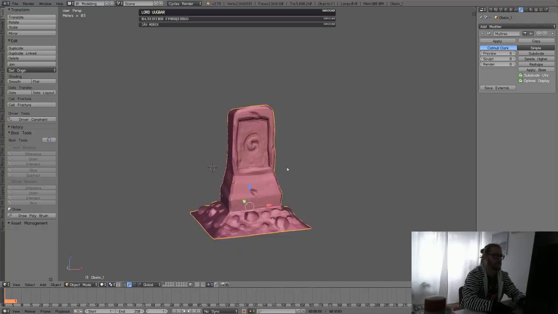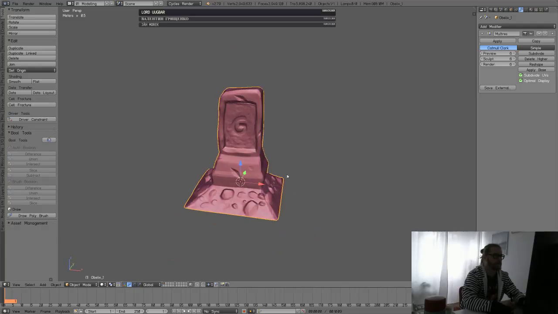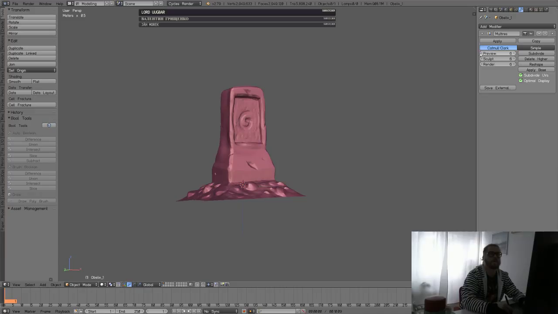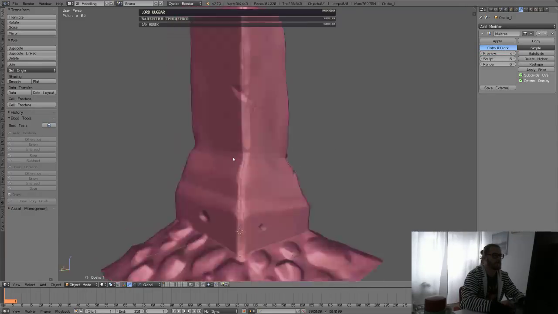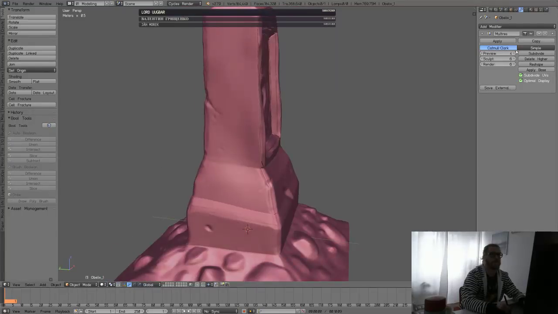Oh, damn it, it seems like the stream started to buffer again, because maybe this sculpting is too GPU intensive also.